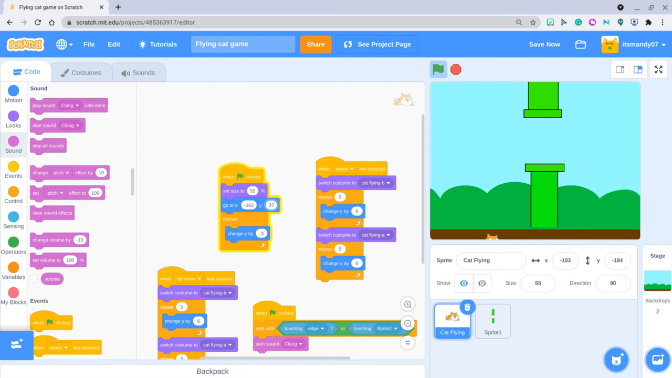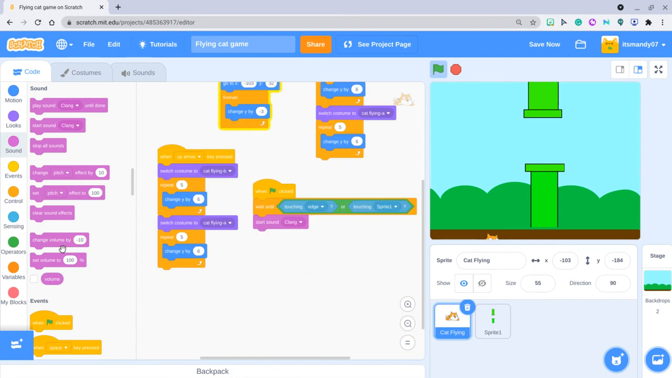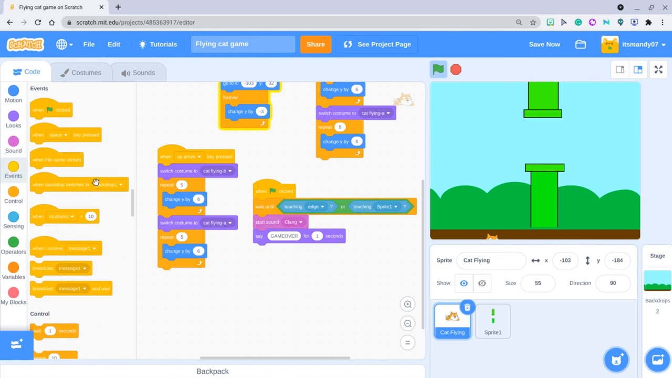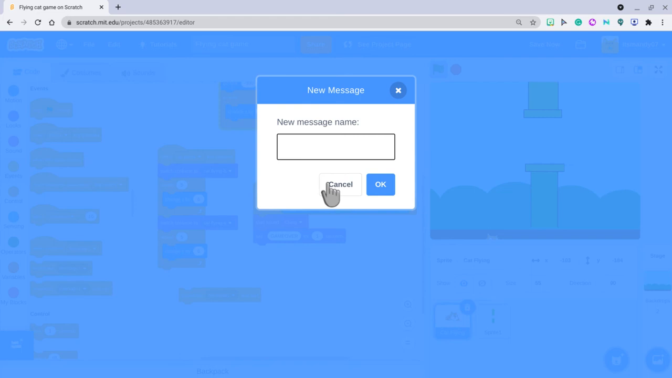Now it will say game over for 1 second. So let's go back over here and go to looks and take the block that says say game over for 1 second. Now we're gonna broadcast it, so broadcast game over. Okay.